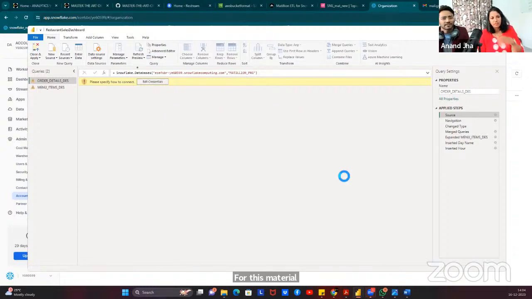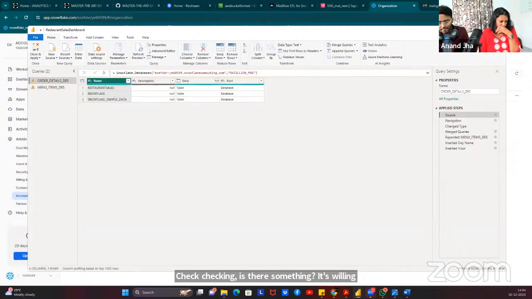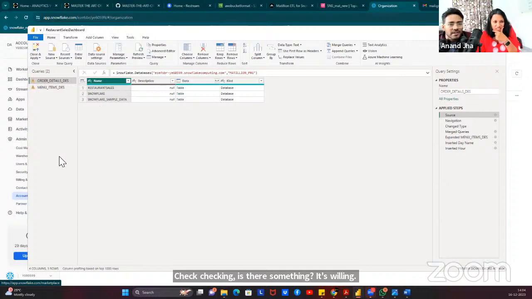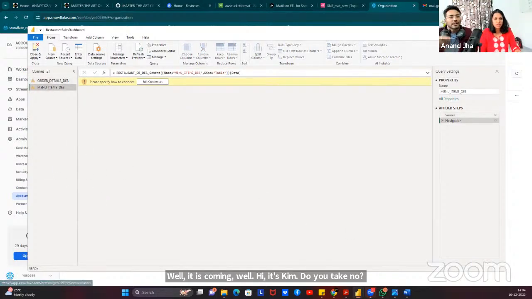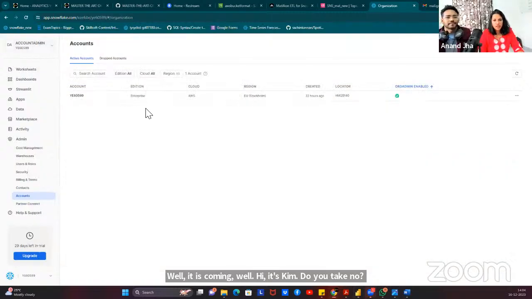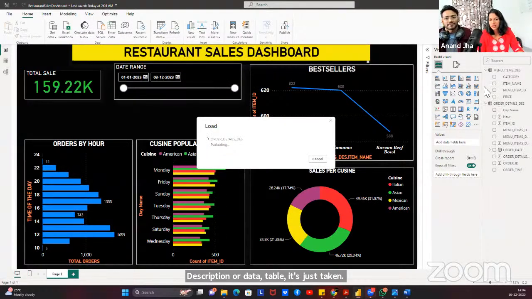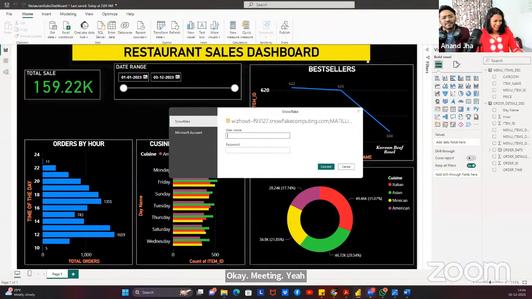Check in Snowflake. Is there something? Wait, it's pulling. Why is it coming null? It came. Description null, data table. It has taken? Yeah. Okay, go back. Apply. Close and apply. Wait, it's pulling.